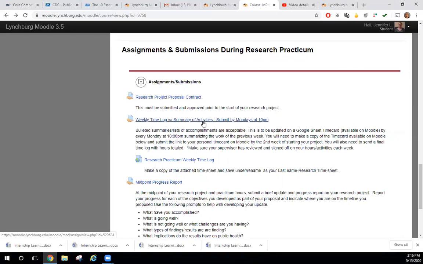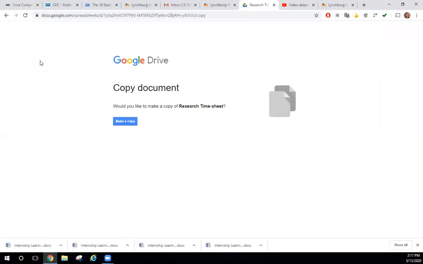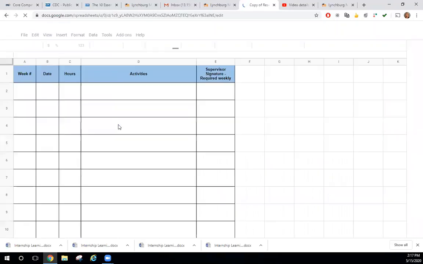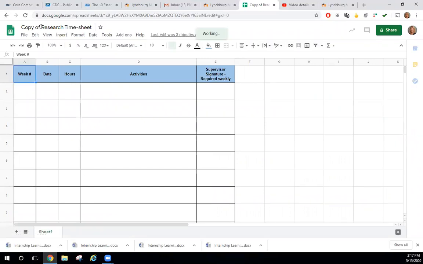So you will make a copy of this research practicum weekly log. Oh, and I need to make a copy because I'm in student view here. But you will see this, you will make a copy and put your last name here with research timesheet.